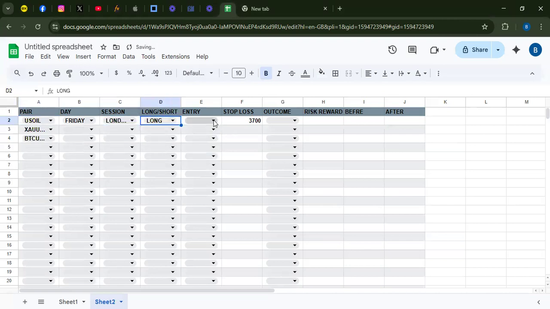So we are longing entry, range breakout. Then our stop loss will be this level. Our outcome is still pending. Our risk reward is 1, 2, 3. So I was talking about the before.